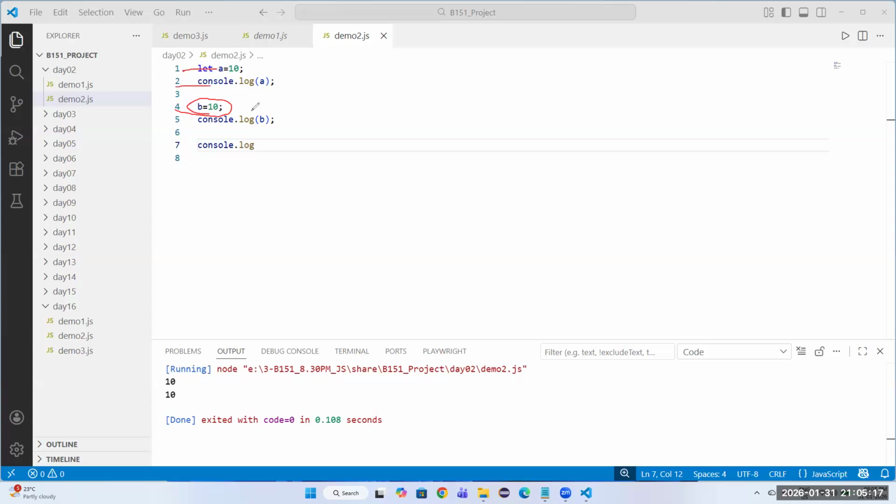Line number 1, 2 is executed. When the control comes to line 4, will I get an error? No. It will create B and store the value 10, and print 10 on the console.